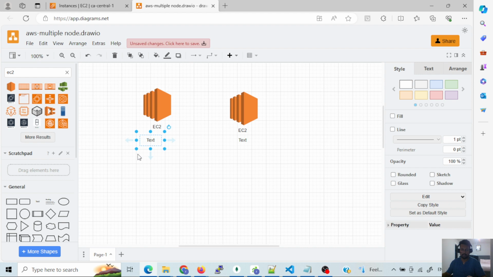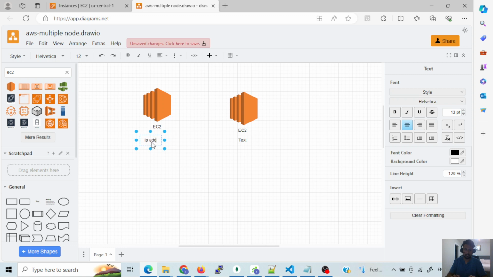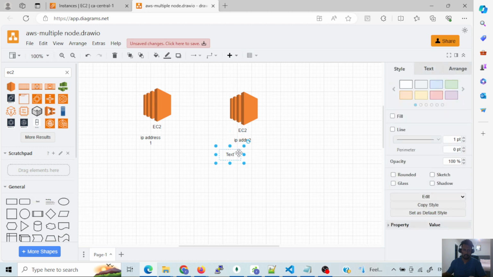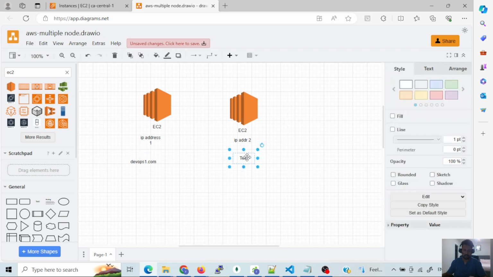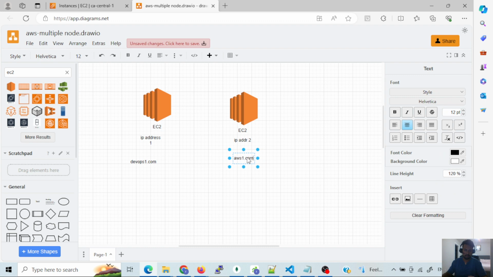We're going to serve, let's say, an index.html, like we have done. In the same way, we can serve website one, website two, and so on. The idea will be the same. So this is IP address 1 and this is IP address 2, and we are going to make two different websites first. Let's call them devops1.com and aws1.com.